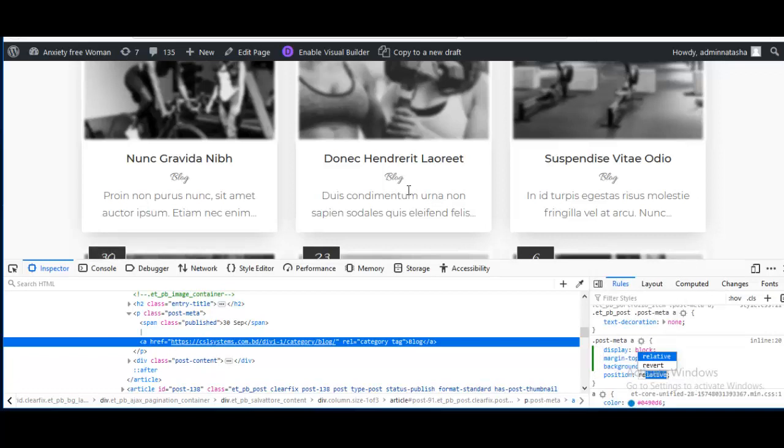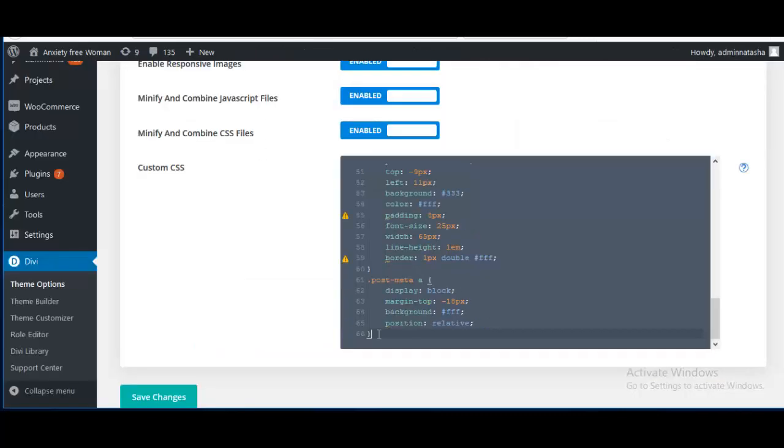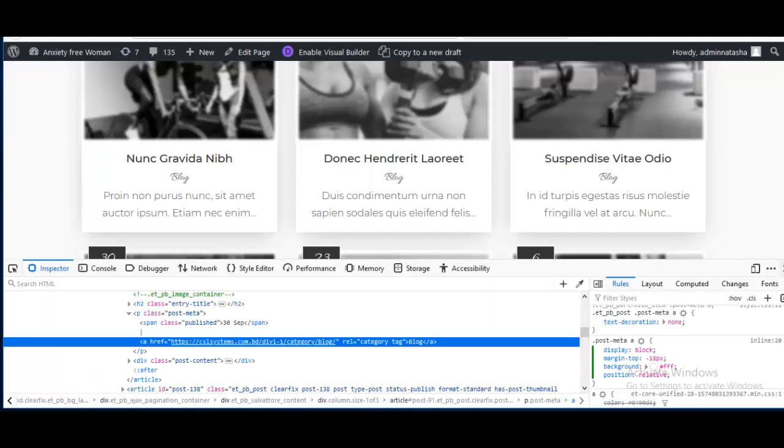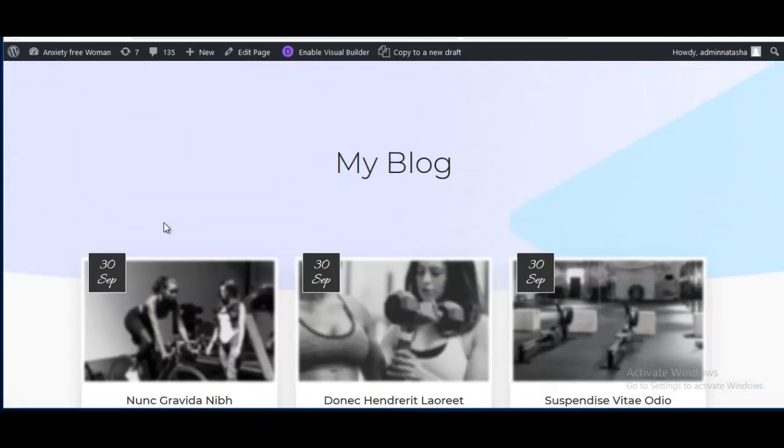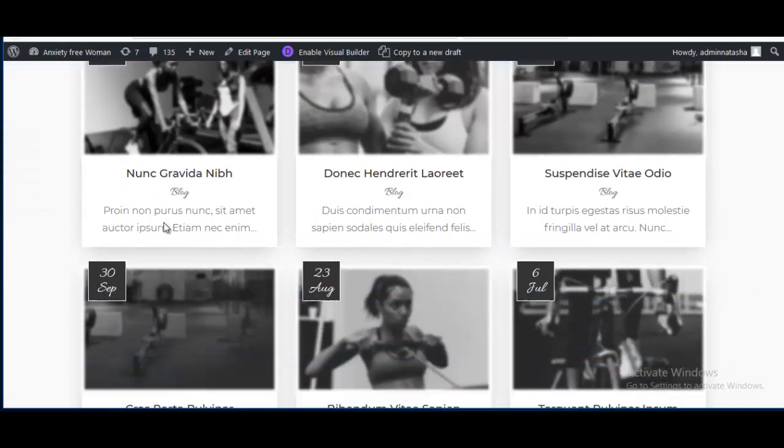Okay, now we can see this line is just hiding here, so we can copy this CSS. I'm going to save it. Okay, now I'm going to refresh it again. Yes, so we are done.